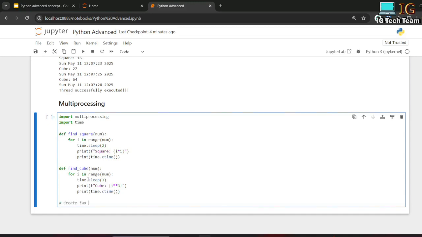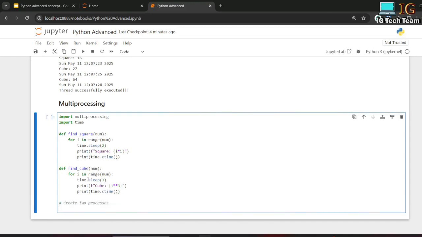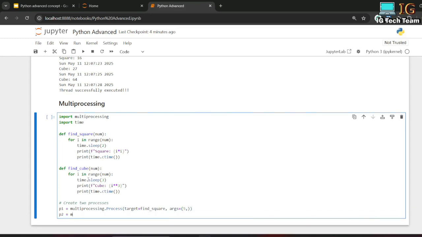Now I would like to create two processes. The first one is p1 equals, I can write multiprocessing.Process. I have to pass my function name, find square, and my argument, again the same 5. Let me create another process. I can write multiprocessing.Process, function name find cube, and again I have to pass my argument, again the same 5.